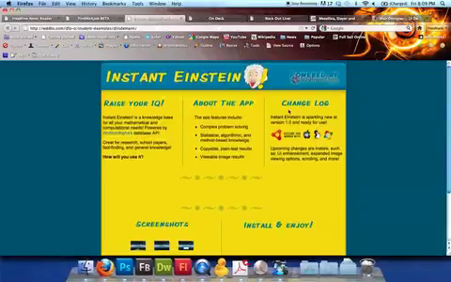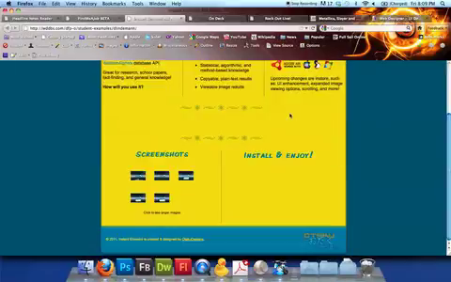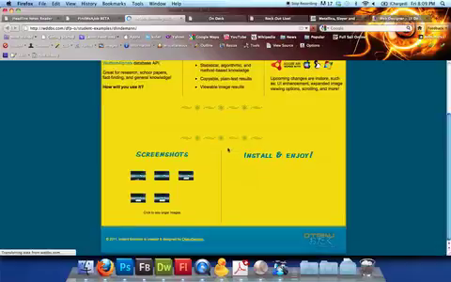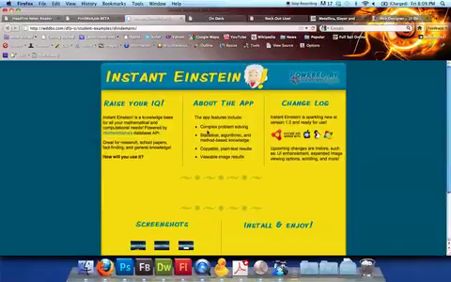Alright, Instant Einstein. I didn't get a chance to really look at this one. For some reason it's not loading. I don't know why.